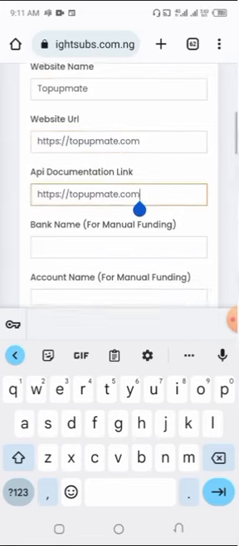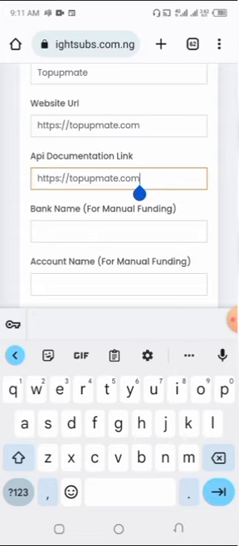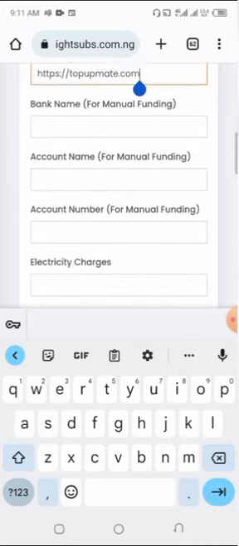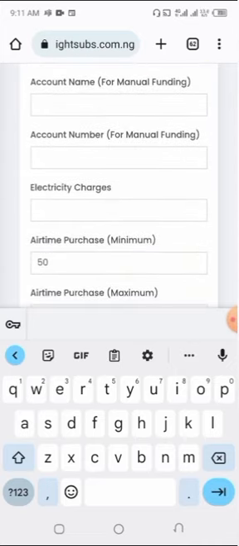Then you put your manual banking, put the name of your bank, just fill up this one. This is a normal thing that you fill up. The electricity charges, how much do you want to charge people? So you can put 15 naira or 100 naira. Please don't make it more than 100 naira. On electricity charges you cannot increase the price that has been set by the distribution company, but you can make money from it by including your own charges.